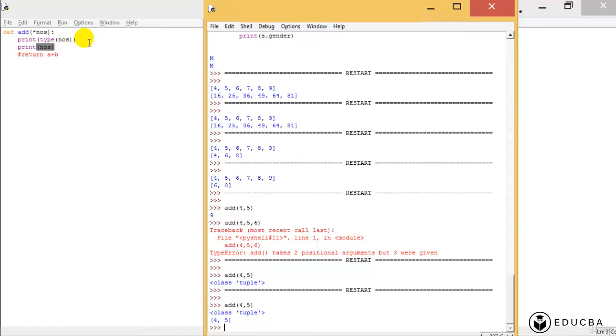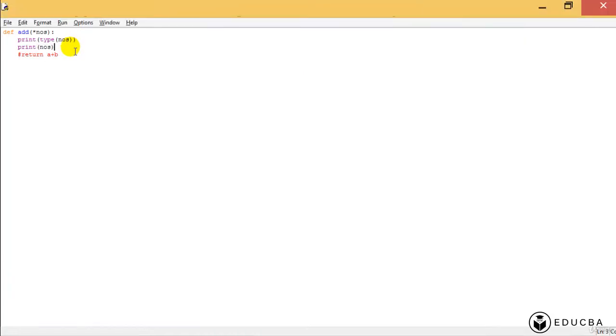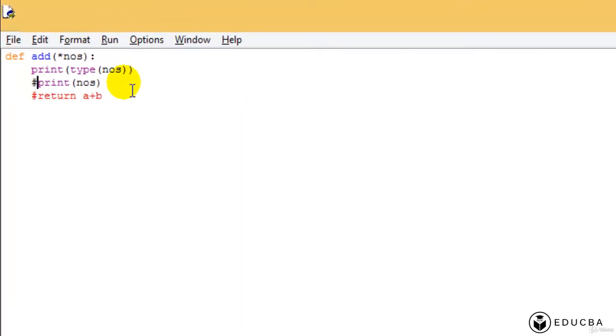Yes or no? Okay, so that means I could have done then add 4, 5, 6 and 7 and it would still say class tuple, but this time the tuple is going to be consisting of 4, 5, 6, 7. So now can I create a function, or can I do something in such a way that I return the sum of a number? Yes, I can.